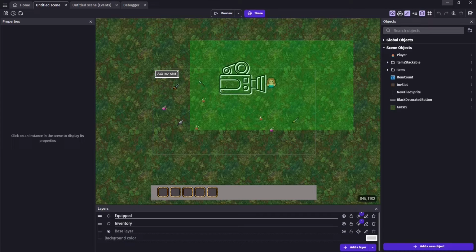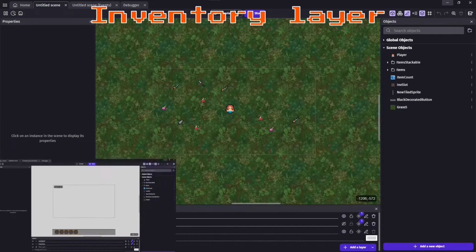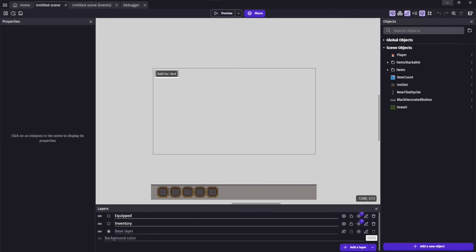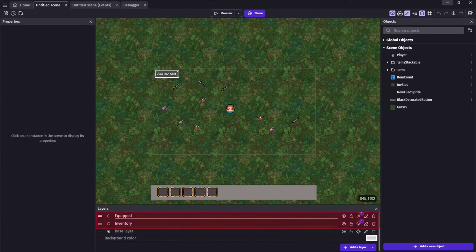But the only reason that the camera is affecting our inventory is because it's on the same layer as our character, which has the camera on it. So if we simply create a new layer for our inventory to be on, that is above our previous layer to make sure it stays visible, this will fix our problems. And looking at the layers area, you can see I have created 2 new layers, and for now we'll be talking about the inventory layer.